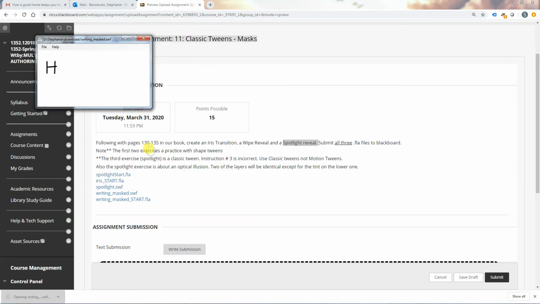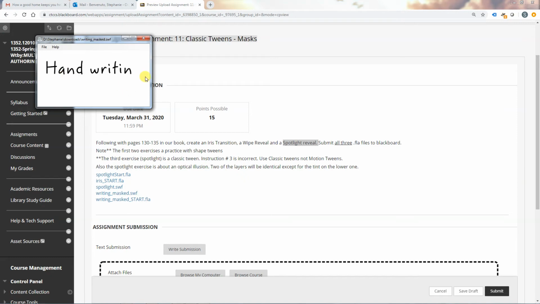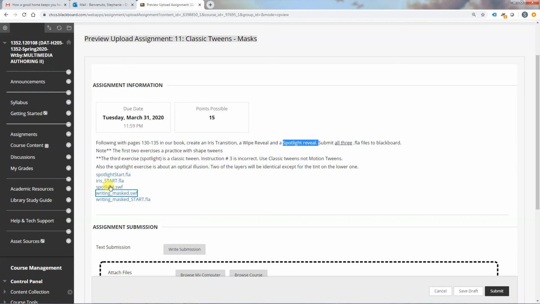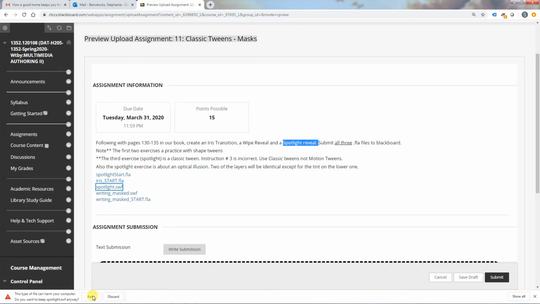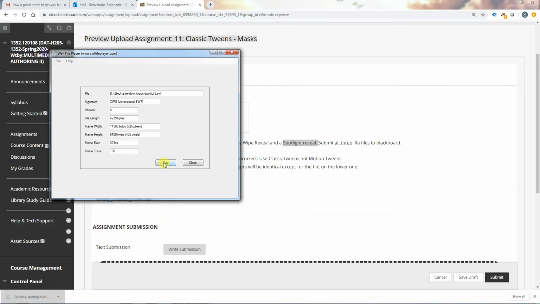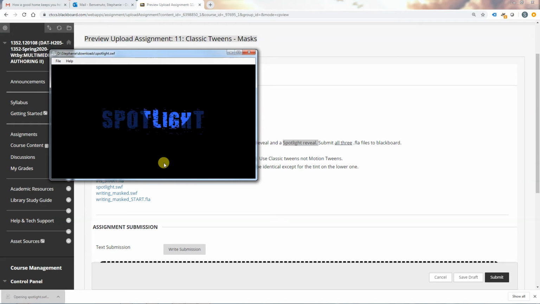So if you want to watch the SWF file, you can open it in Flash, or open it in Animate, and it will show you the finished animation. The Spotlight, I'm going to start with showing you the finished animation, because it's kind of the most complicated. There we go.